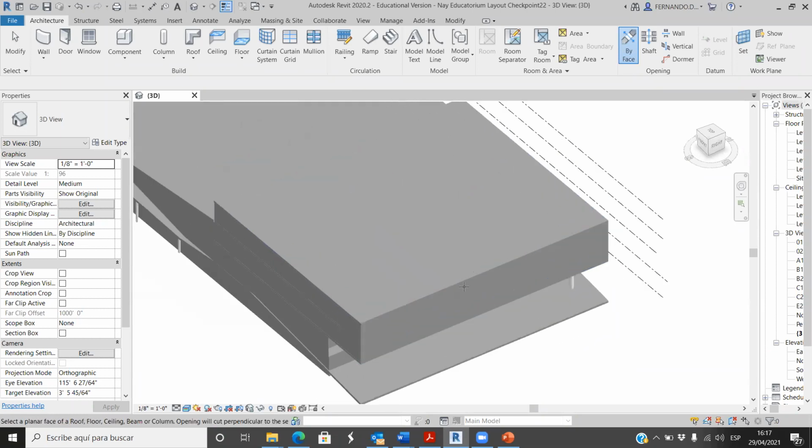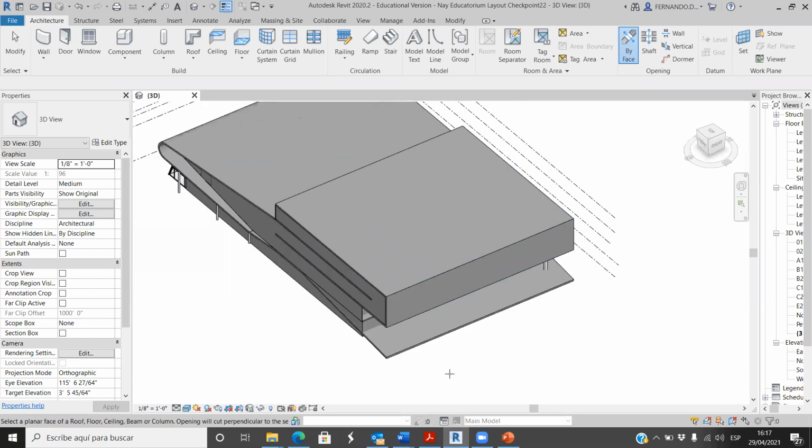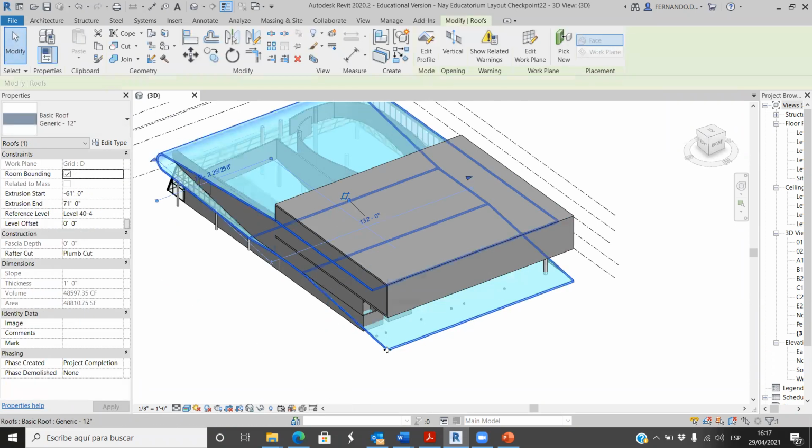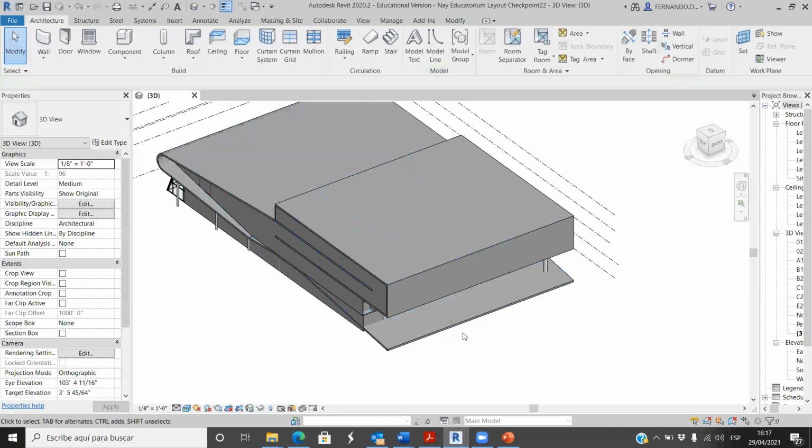I'm working with Scott's file, and the issue now is that we have to cut this run. But as this element starts here and ends there, we have to cut this run, but we don't have to cut this part of the roof by extrusion. So the right way to do this is to work by face, opening by face.